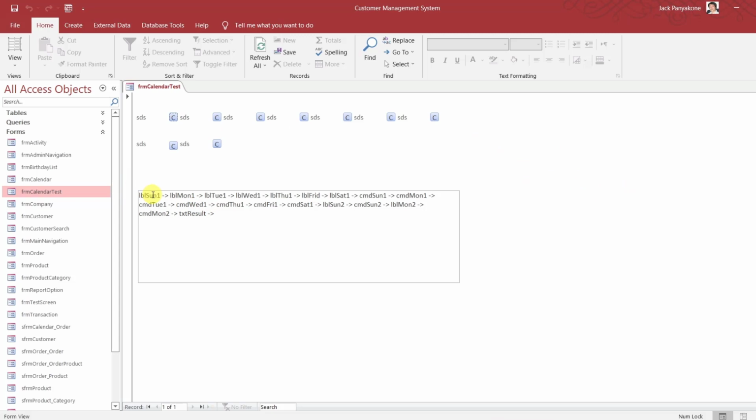Let's go over what happened. So the first 7 labels are right: 1, 2, 3, 4, 5, 6, 7. These are good because we added them in order. And the next one we added was command, so we did command S1, Sunday 1, and Monday 1. And then we did Tuesday, which is good. It's reading accordingly. But look at this.